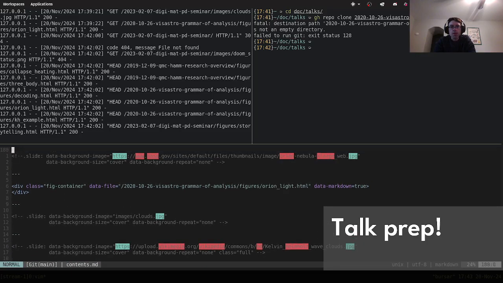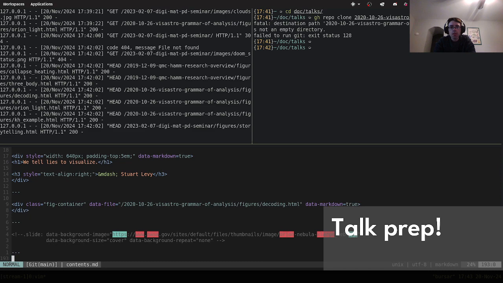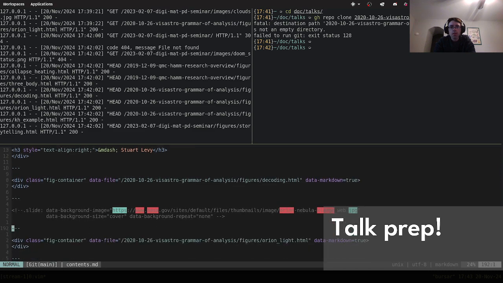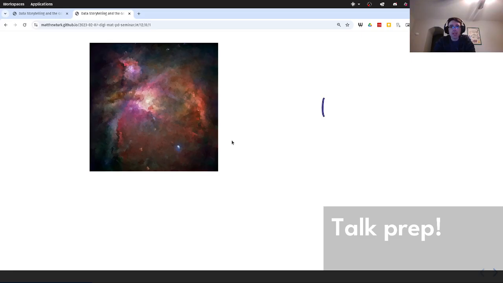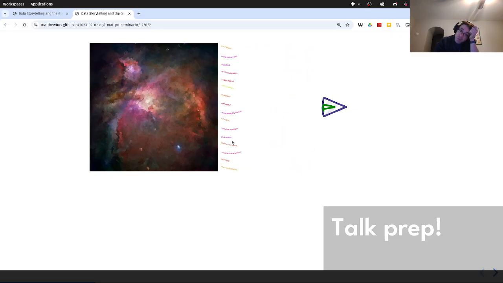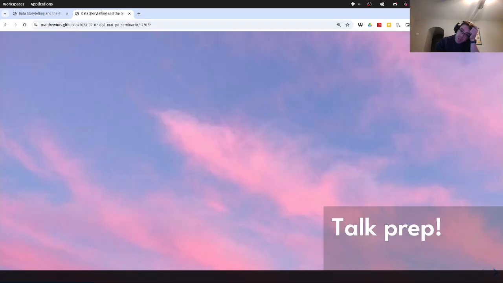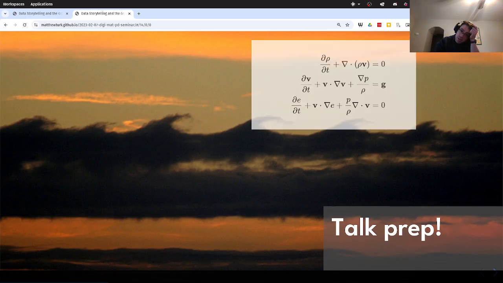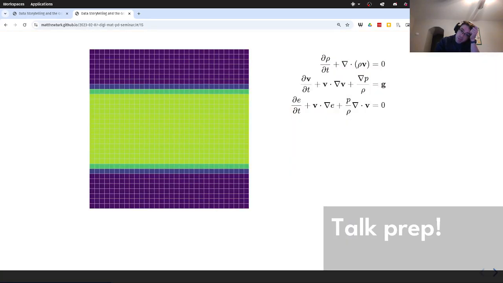Oh no, I'm up here. Yeah, the Orion light. So this is another figure. This is all about decoding things. I don't know if this is going to land. I might have to pull it out. The idea is to show that the human eye interprets all these different things. The Kelvin Helmholtz.